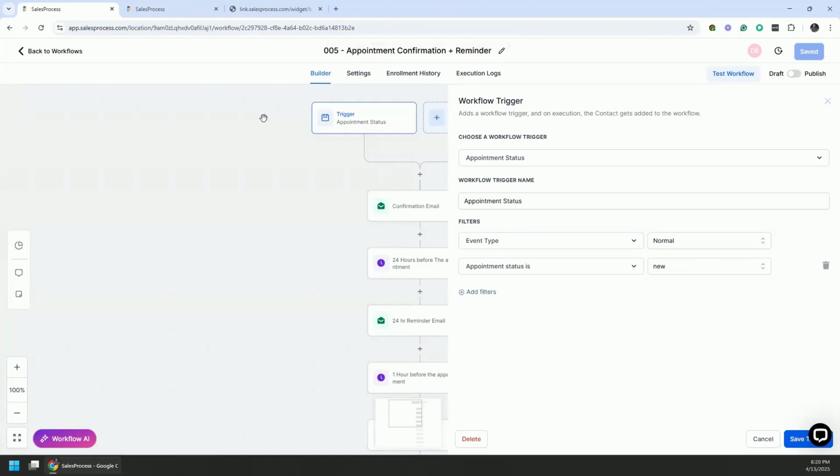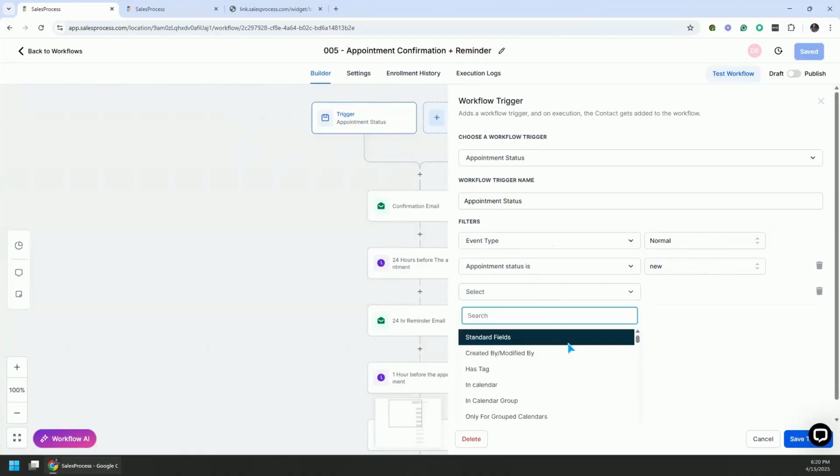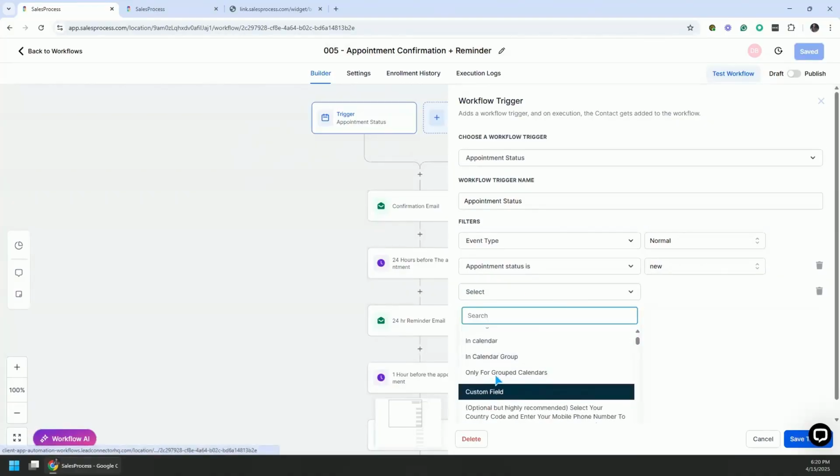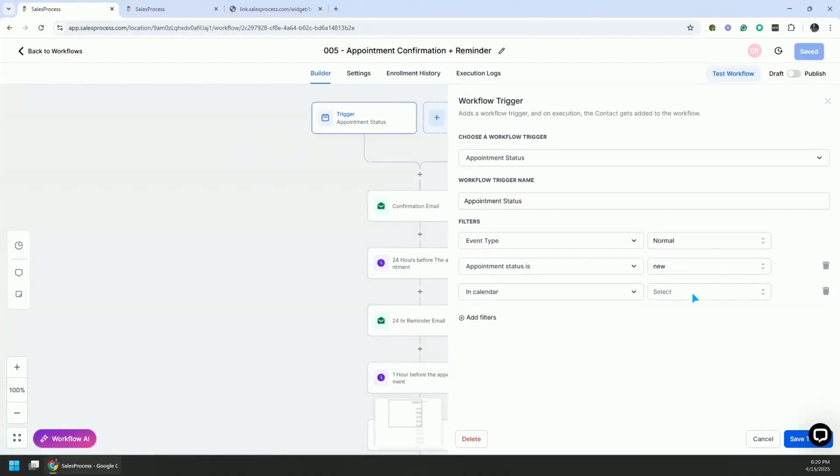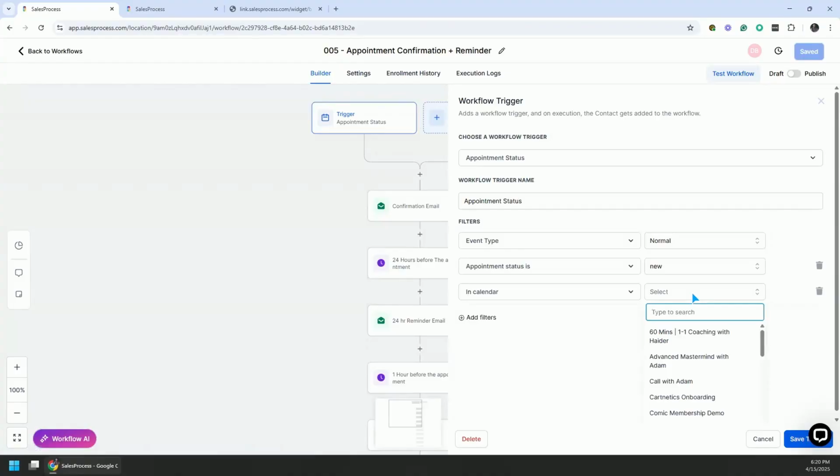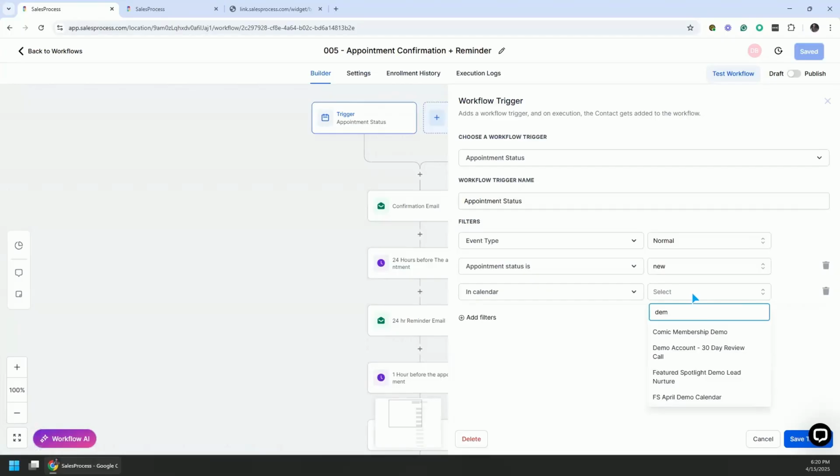So the trigger for this particular workflow is going to be appointment status. You're going to tell it, okay, the event type is normal, the appointment status is new, and we need to tell it in which calendar this is happening. This is very important that we need to tell him. Otherwise, this automation will trigger for everyone. So this was the calendar that we created.